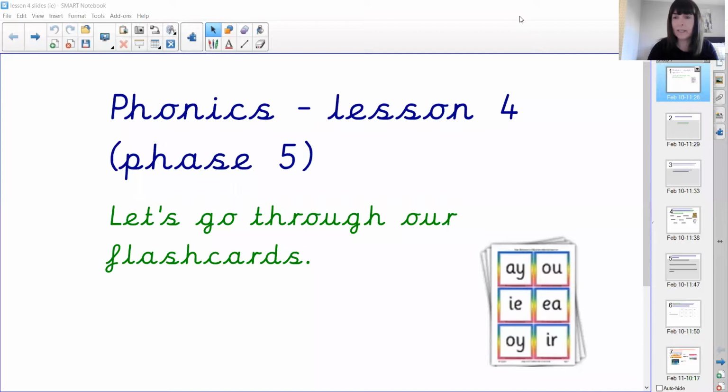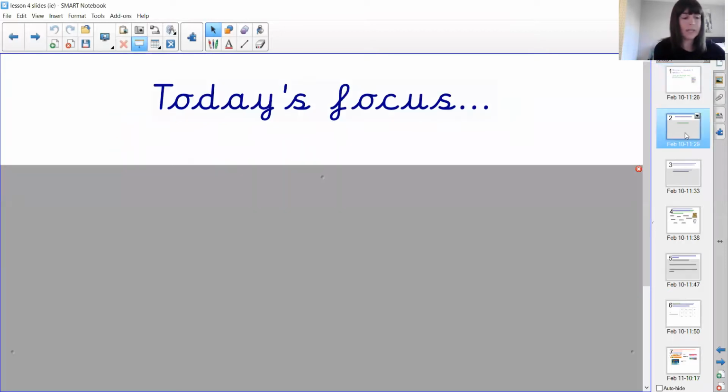Well done. If you got those all nice and quickly, we're going to have a look at what we're focusing on in today's lesson. So you might have seen it slipped in there at the end. A new sound for today is the i-e sound. Can you say that? I-e. Okay, let's have a look at how we write that sound.